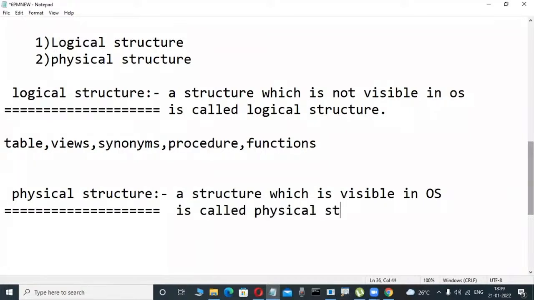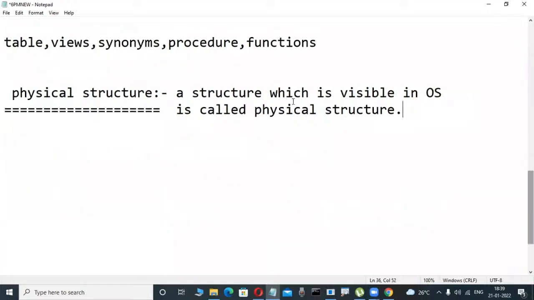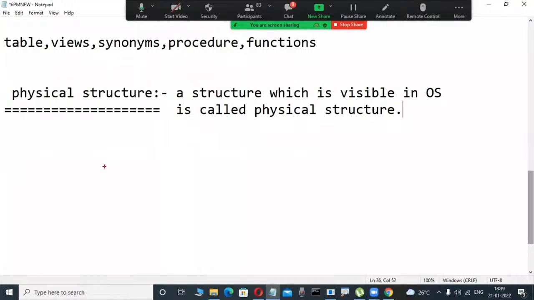Who are the persons working in this physical structure? It's a big concept. I'm telling the definition side only, because I will tell you which definition is correct. A structure which is visible in the operating system is called a physical structure. Suppose I am installing software, some physical files are created in a disk. Suppose PowerPoint, MS Access, MS Word, anything we are loading, physical files are created.